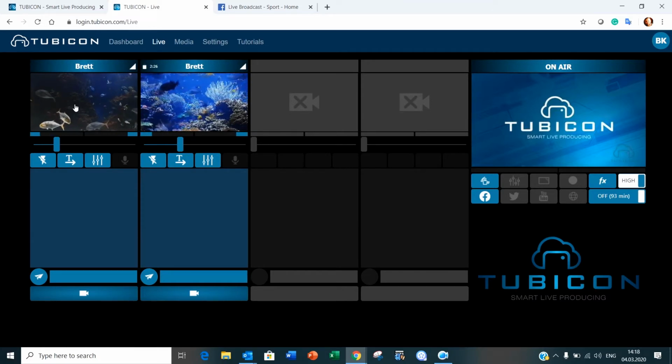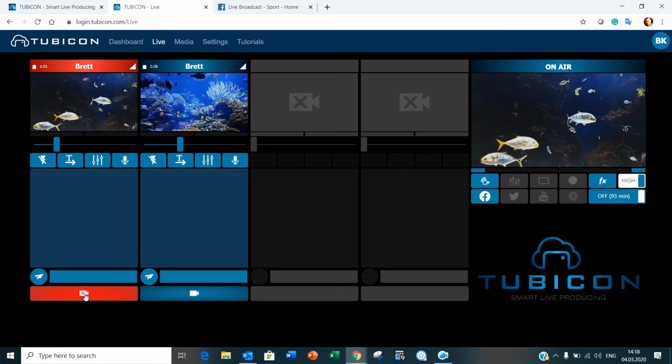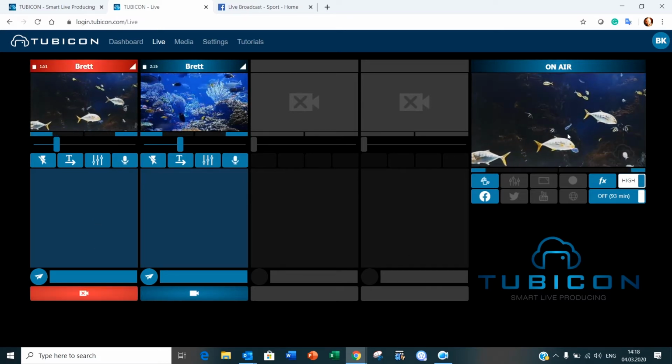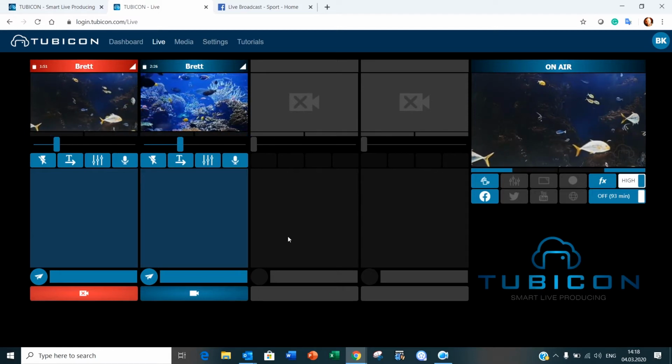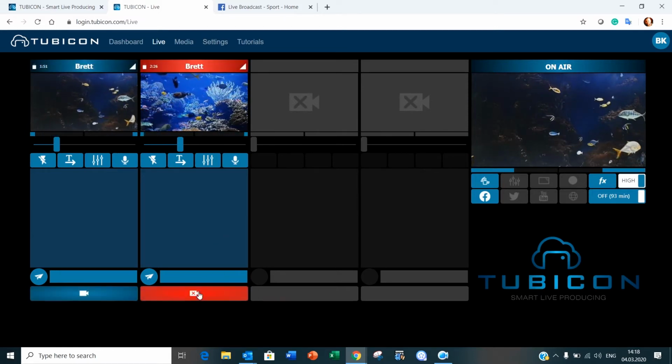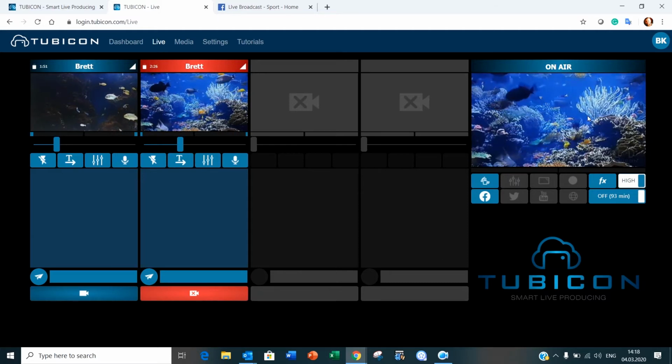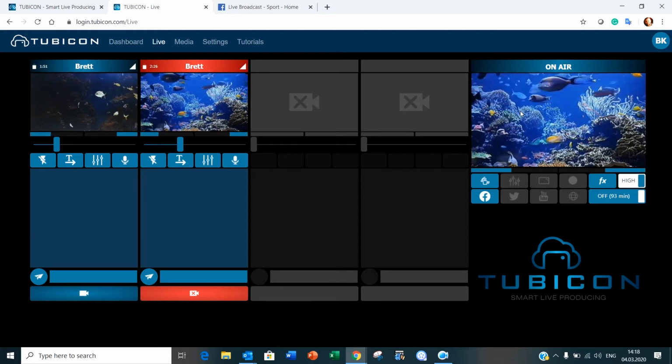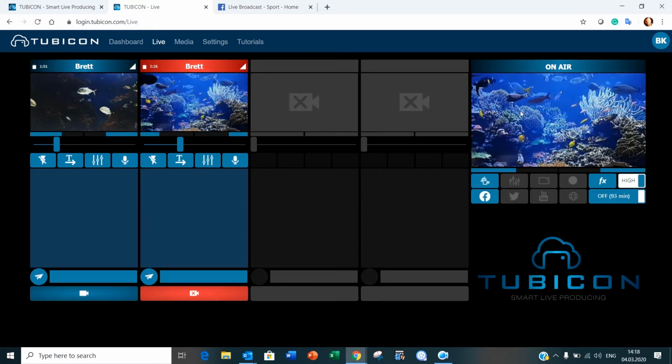So, the first thing that you'll see is the two cameras that are live streaming, which you can switch in between. So, I'm going to turn on to camera one. You'll see that will appear in this area here. I'm going to switch to camera two. So camera two is in this area here. We are not currently live on Facebook.